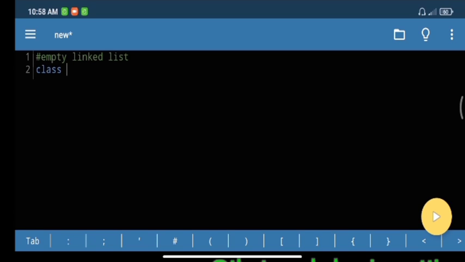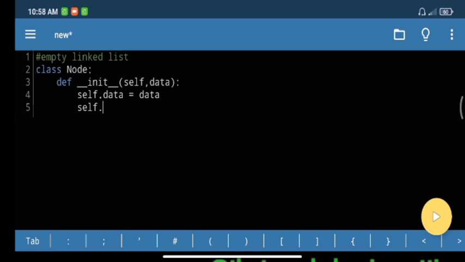For that we will use a class for the node, and here we will define an init method which will take self and data as parameters. self.data is data, which will take data as an argument and store the data. And here we will have a reference, which is the address, which is None, because we are creating an empty linked list, and the node will be referring to None because there is no next data.